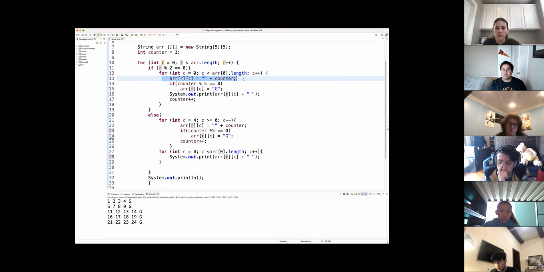Then I add an if statement. If counter modulo 5 happened to be equal to 0, overwrite it with a G. Okay, so for 1, 2, 3, 4, this wouldn't do anything. But for 5, then it runs. Okay, then I print it out, then I increment counter. However, if my row was an odd row, so this would be a second one, okay? So this would be my second row.